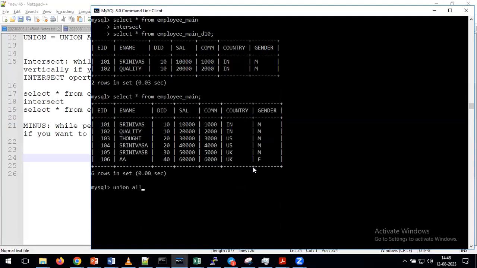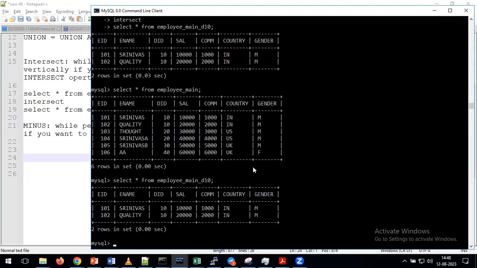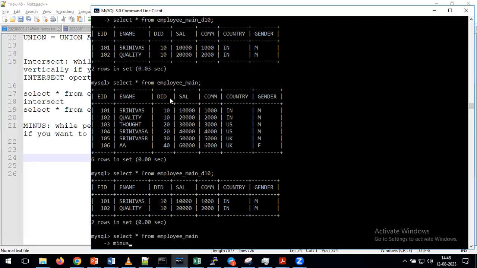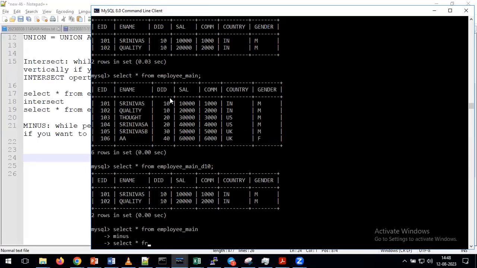So this is the first table. Now this is the second table. Now you tell me, for example, if I'm going to frame the query like this: select star from employee_main table minus select star from employee_main_D10 table. So I'm given the query like this. Now you try to give the answer.